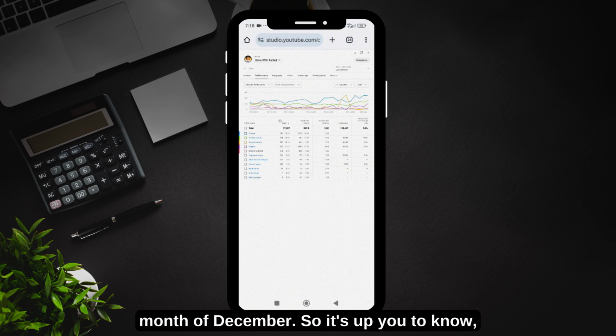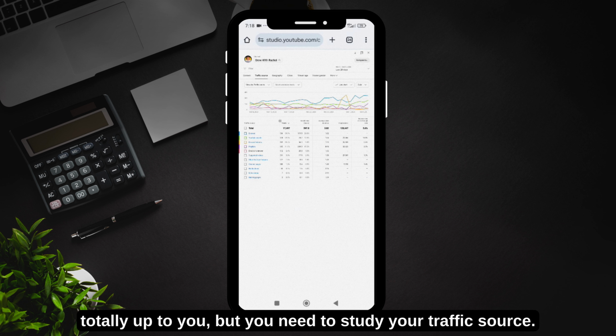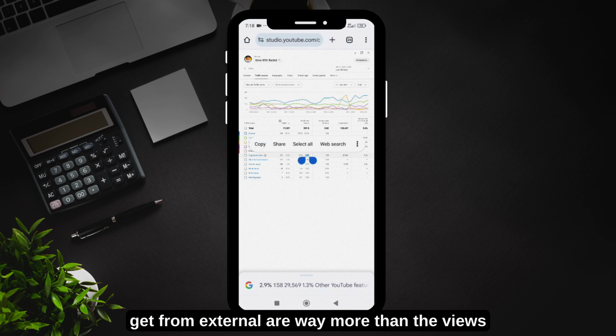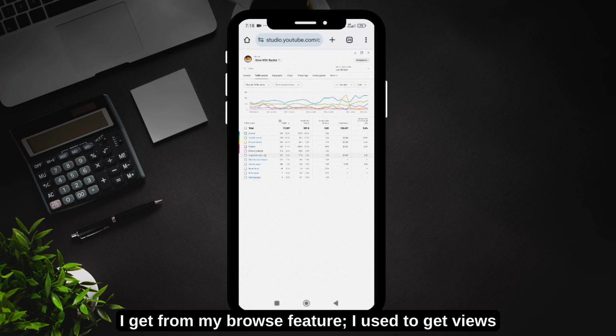So it's up to you to know, should I turn this feature off? Should I turn it on? It's totally up to you, but you need to study your traffic source. If you see my external traffic source, the views I get from external are way more than the views I get from my browse feature.